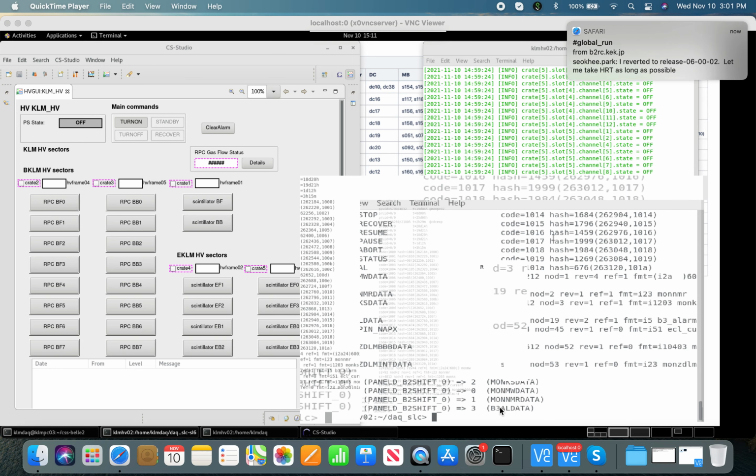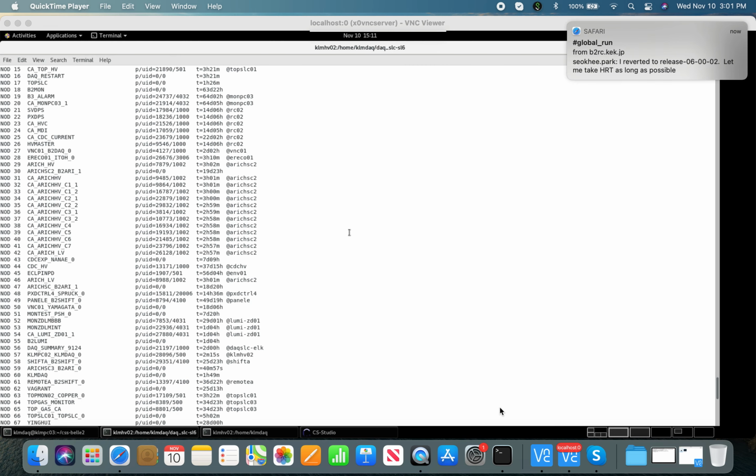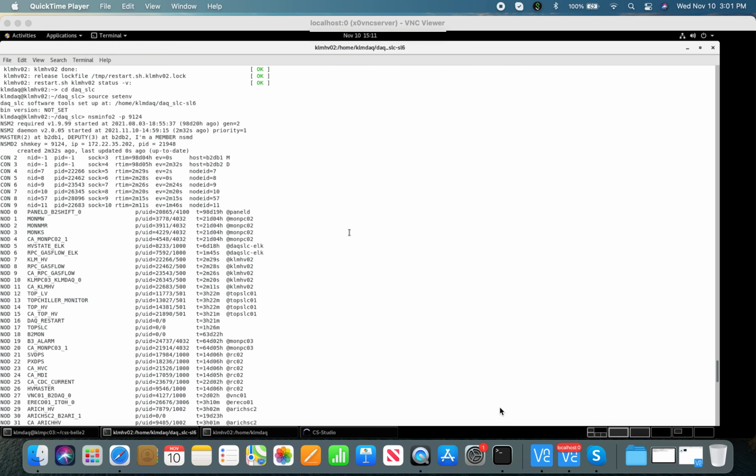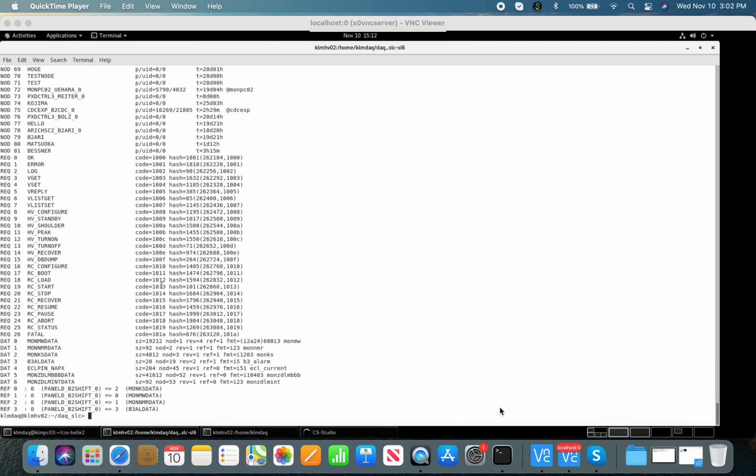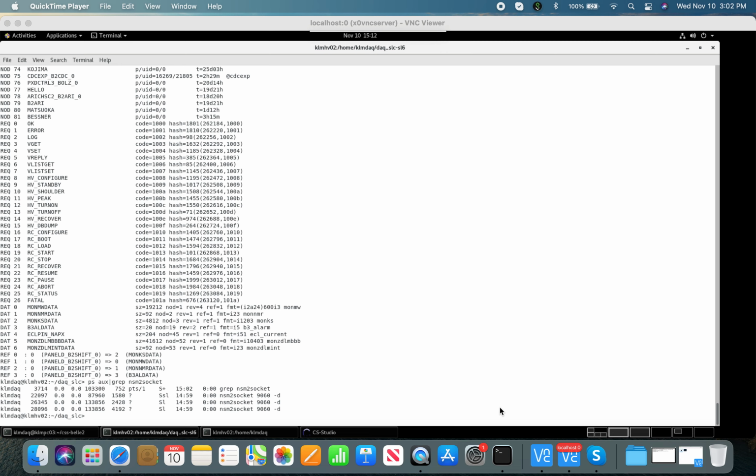This basically shows all the NSM nodes that are running on that port, and here we should be able to see something like this, showing KLM PC03 KLM DAQ, which is our KLM shifter PC, and that is actually running on the process 26345. We can also verify it using the command ps aux grep nsm2 socket, and we see that indeed we have an nsm2 socket process that is running on 26345.